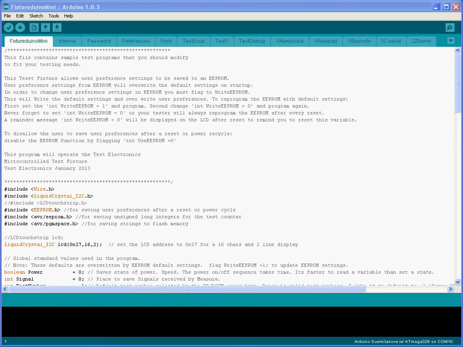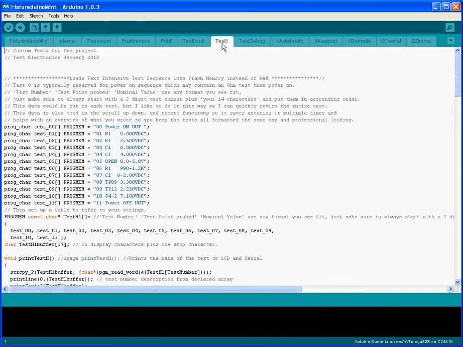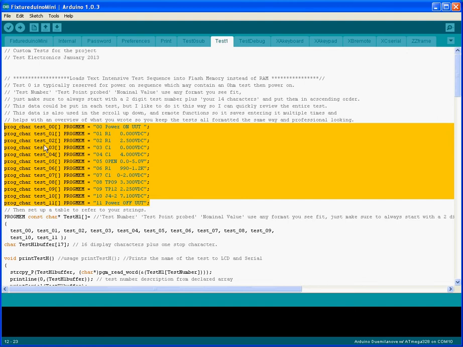This basically allowed us to create this whole new framework with all these options that were previously only available in the Mega to be imported and used in the smaller Arduino boards. So let's go over this FixtureduinoMini source code.